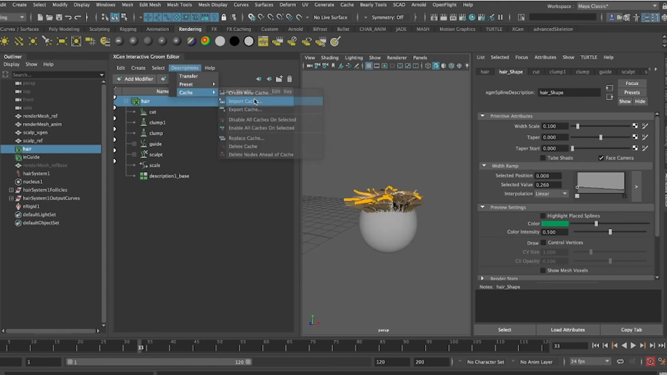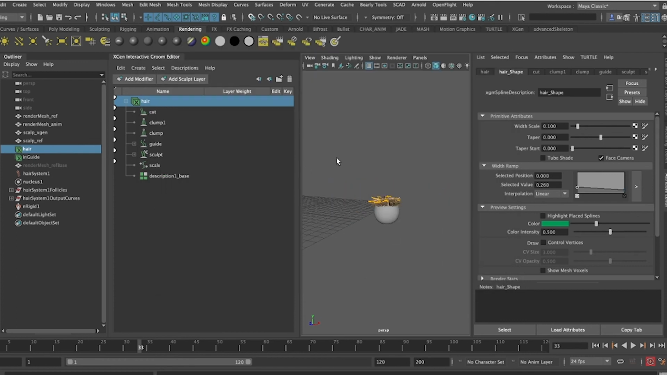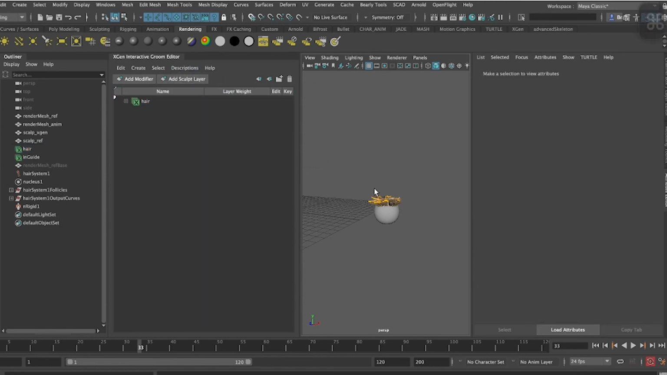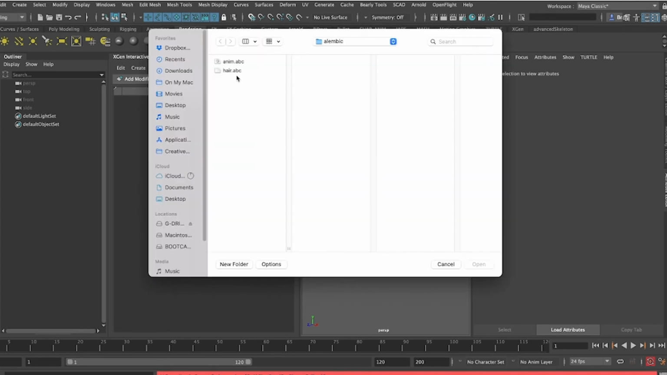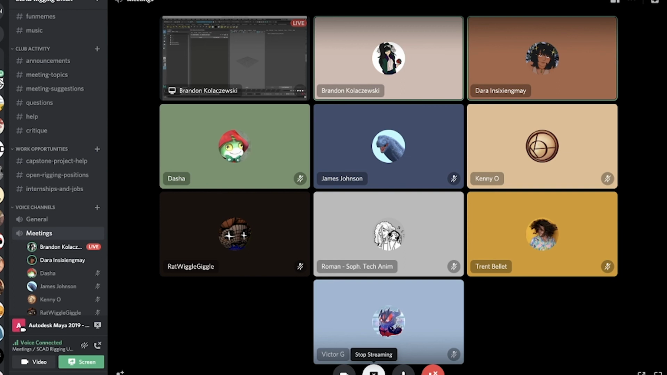Let's just see what happens when we import it. Still says it's 72 bytes and it's not working. So yeah, that's definitely a problem on my end. You just click on the hair, right? Yeah. Huh. Let's just try importing into a new scene. See what happens there. Okay, it's just not working on my end.